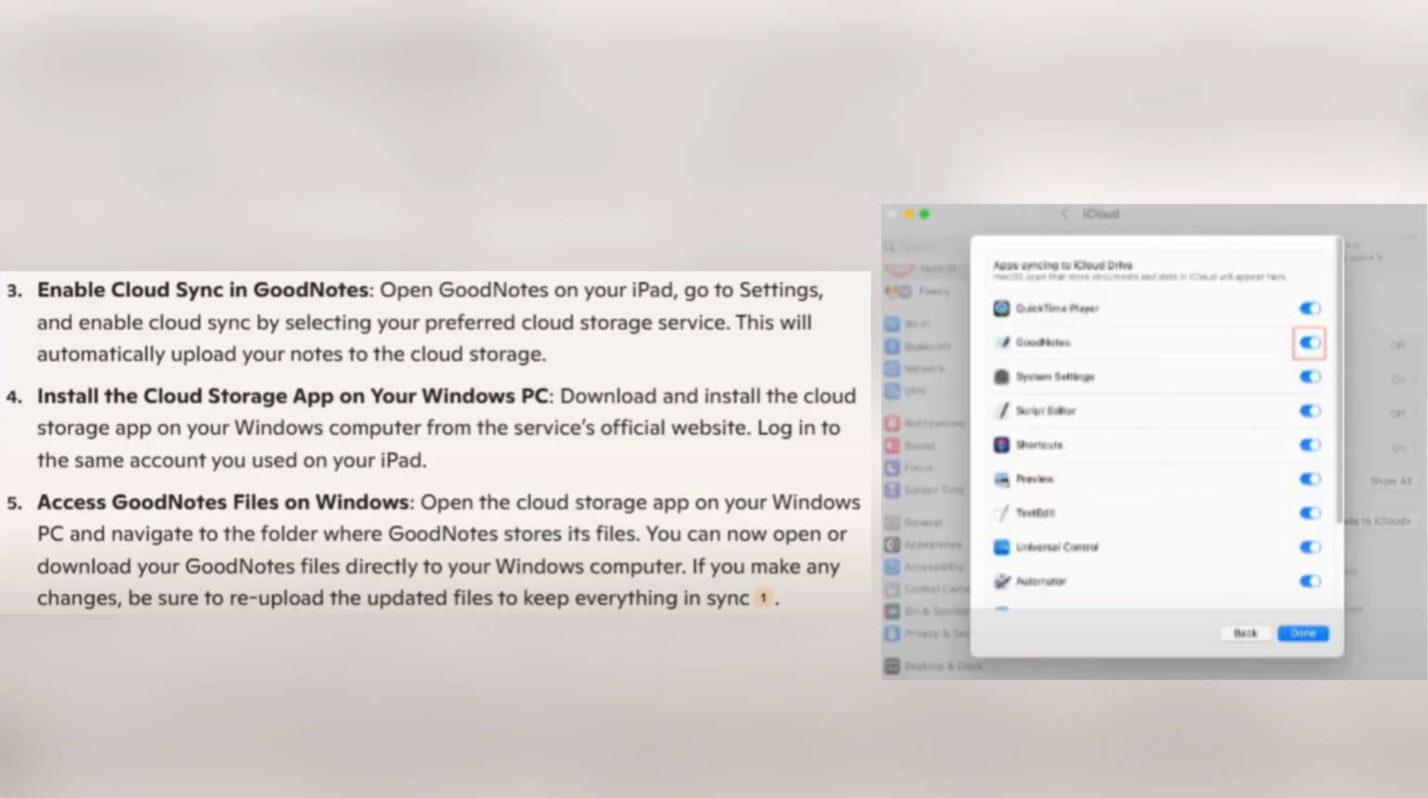Next, download and install the cloud storage app on your Windows computer from the service's official website. Here, log in to the same account you use on your iPad. Now open the cloud storage app on your Windows PC and navigate to the folder where Goodnotes stores its files. You can now open or download your Goodnotes files directly to your Windows computer.